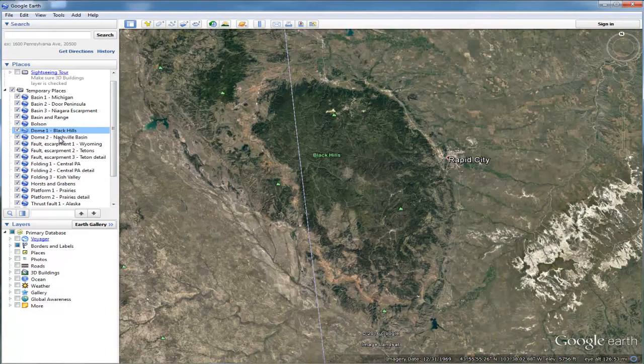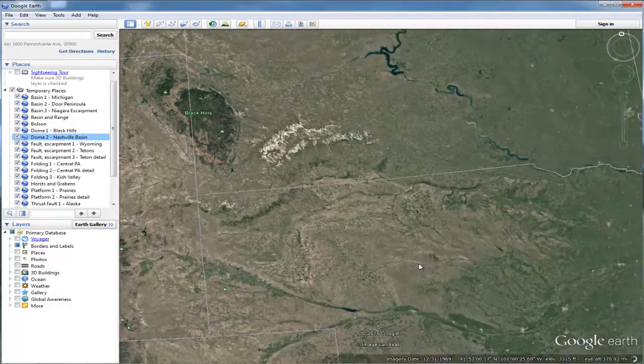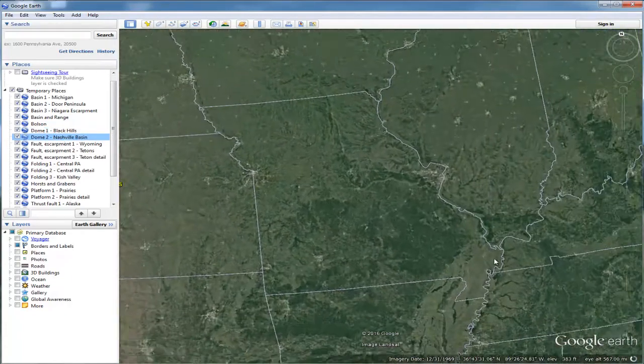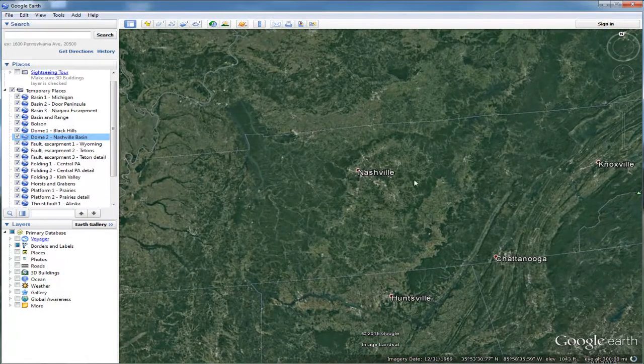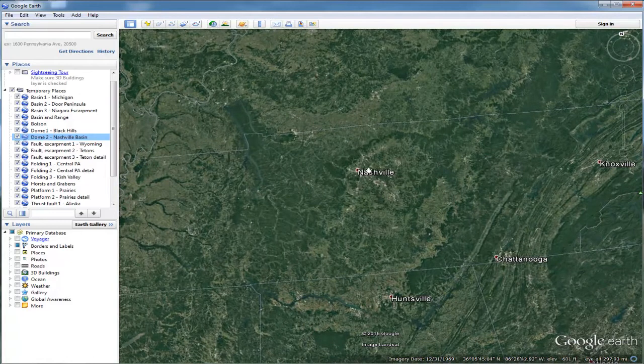Another dome is known as the Nashville Basin. It's not really a basin. It's a basin insofar as there's this big, broad area in the middle that a lot of streams flow into, but you can sort of see around it these ridges, and these ridges face inwards. They're caused because that area in the basin itself is actually pushed upwards.